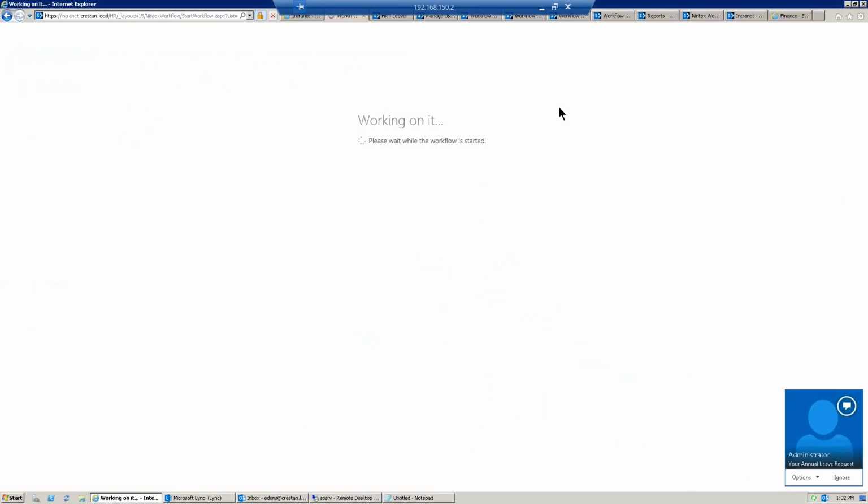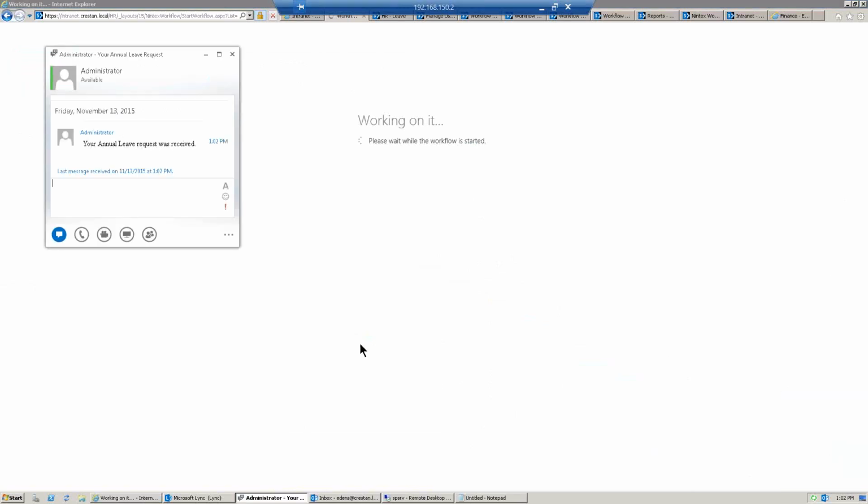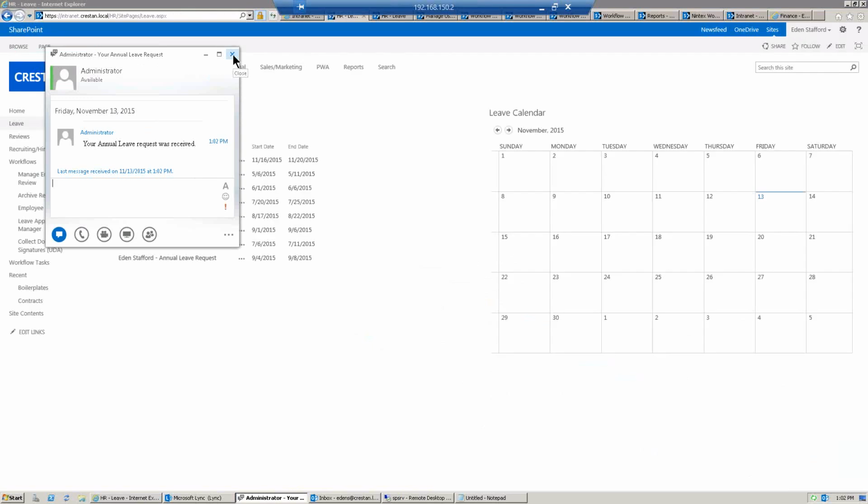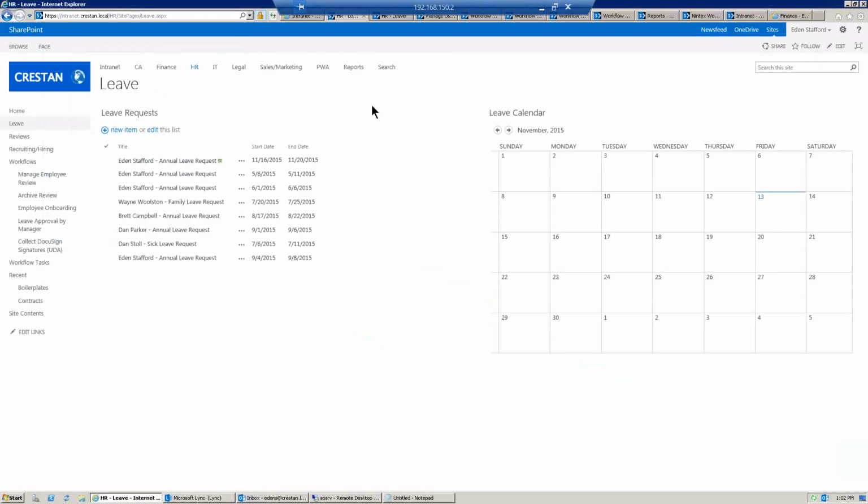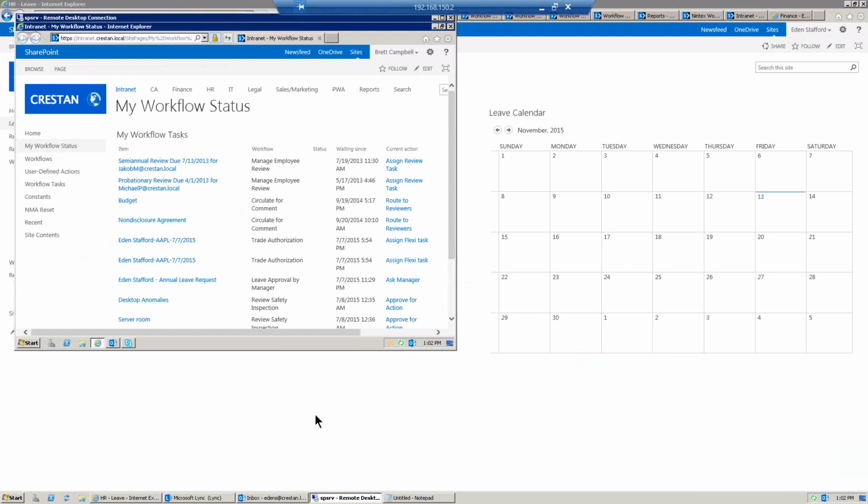All right, you'll see already here it has popped up on the side an instant message saying your leave request was received. That's a notice to the person who started this. And then I have another environment. I'm using another environment to show what's going on with this other employee.